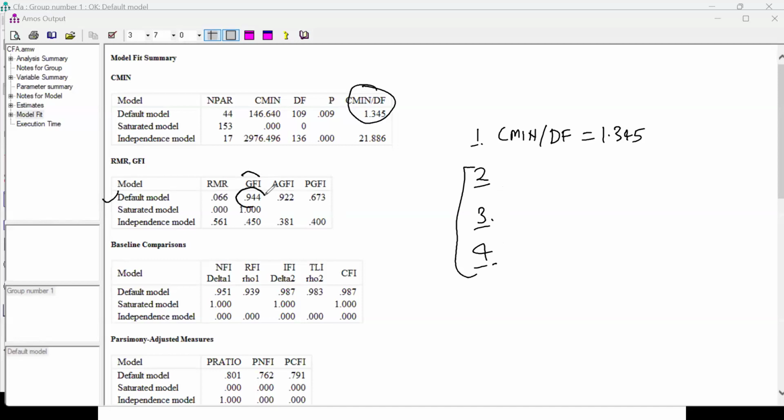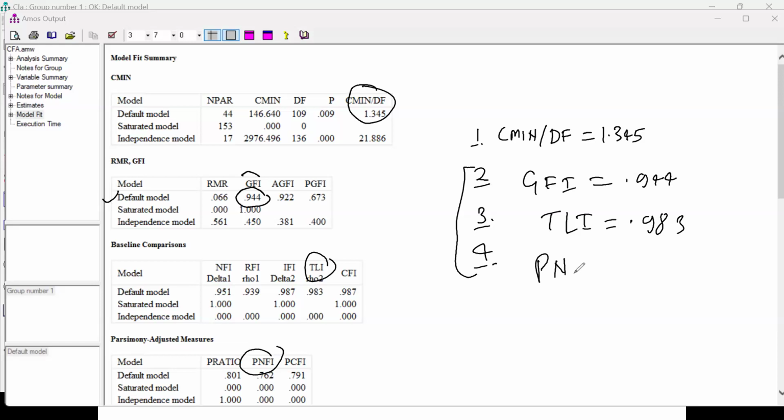So we will report the results of GFI, goodness of fit index, value 0.944, near to this. And then TLI, the Tucker-Lewis index value, it is good, 0.983. And another is parsimonious fit indices, PNFI, parsimonious normed fit index value 0.762. It is slightly less.